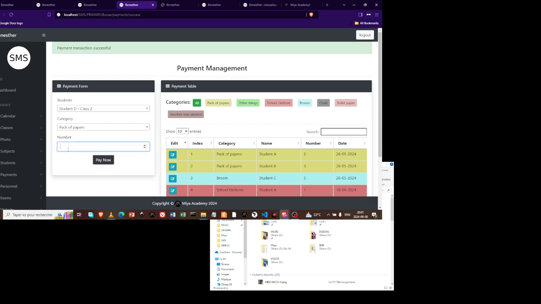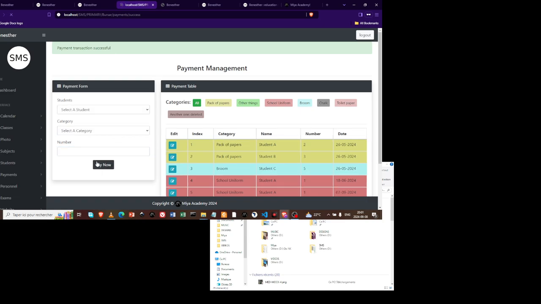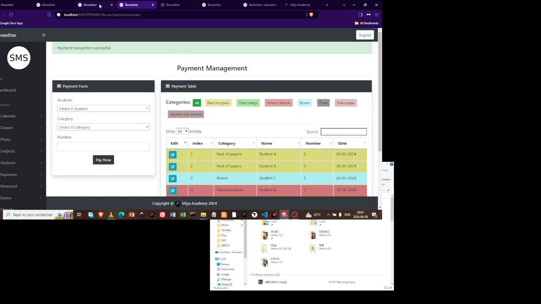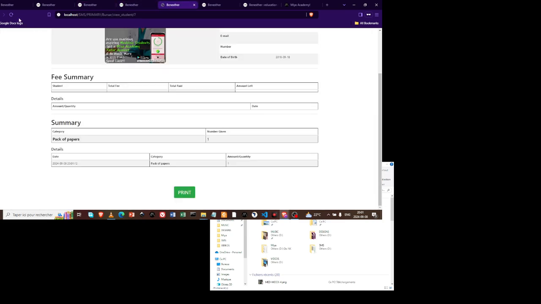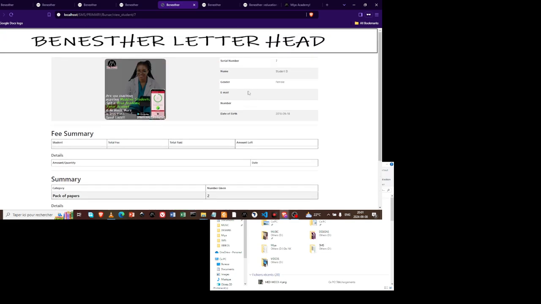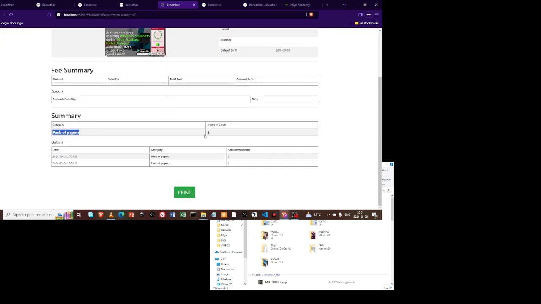We'll record the first one. Later on, you go and bring 1 again, and they give. I'll go back to student D's report. When we refresh, we'll see that student D has brought 2 reams of papers and the different dates at which they brought it. They're all here.